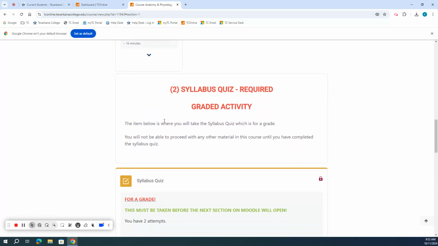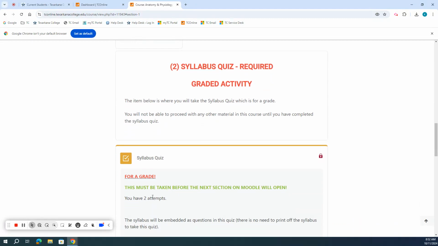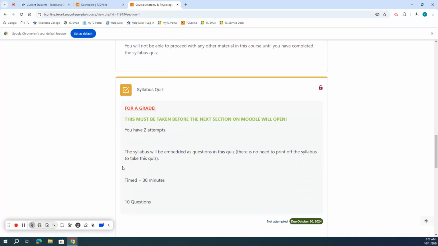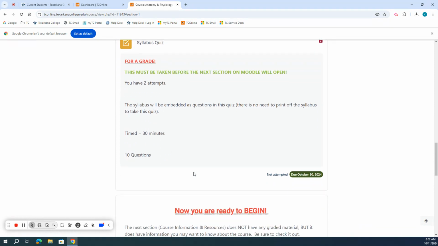As you scroll on down, once again, it's going to be in red. There's our graded activity, so you can click on it. You have a couple of times to take it. It is timed. Everything's timed, otherwise it won't ever shut down. But I will tell you that in the embedded questions, there are pictures of the syllabus that you'll need to answer them. So you don't necessarily have to have it printed off beside you as you're taking the quiz.